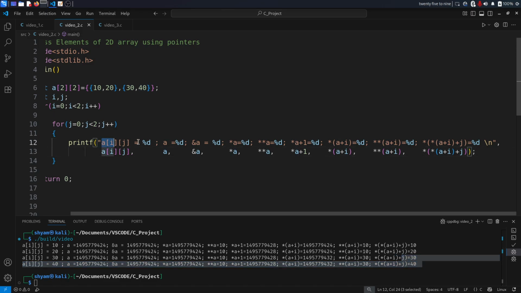To explain how every dereferencing and ampersand works, I explained it here clearly.